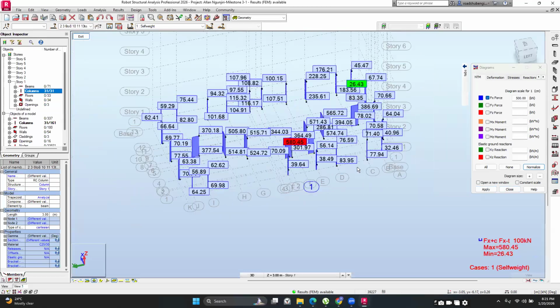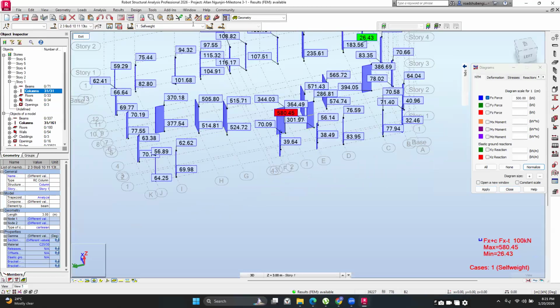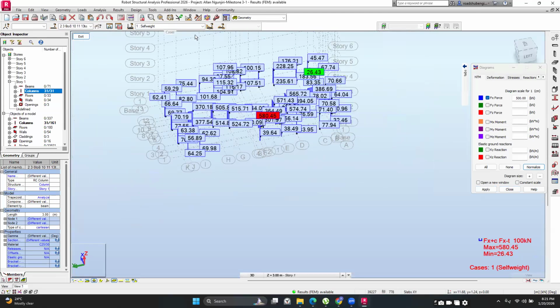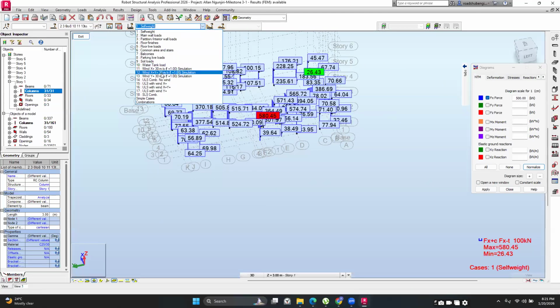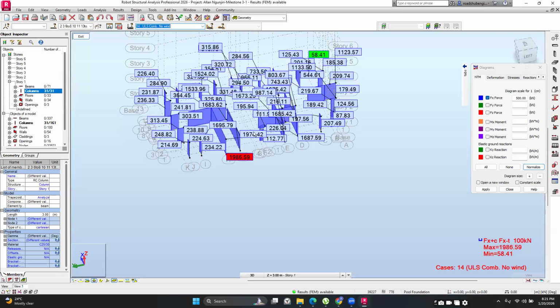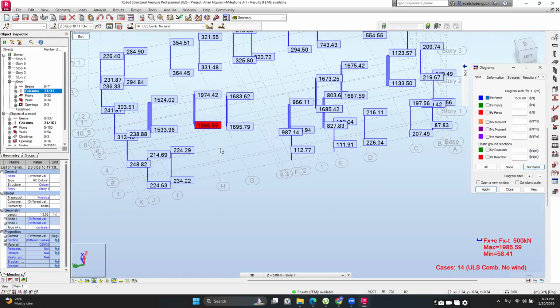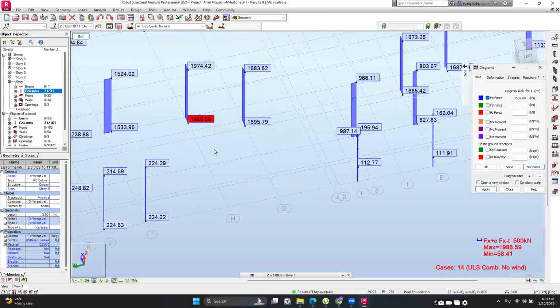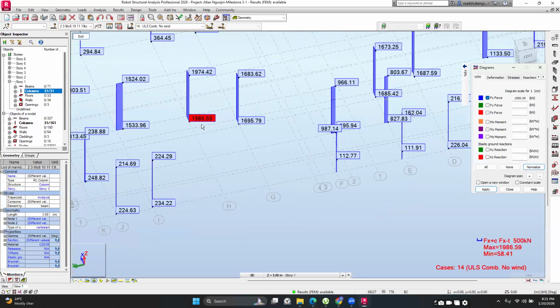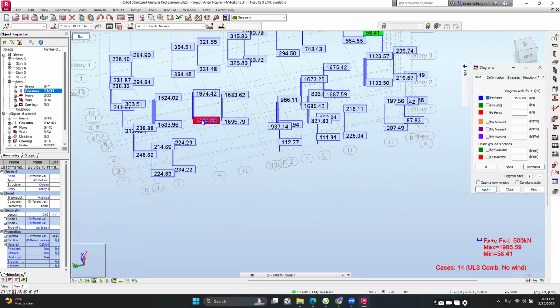Remember, the results displayed here are always case sensitive. So for you to see the worst case scenarios, you need to select one of the ULS combinations. At this point, you're just interested in identifying the worst or the most loaded column. So I'll just go with the ULS combination. And then once you click on apply, you can see the loads have increased significantly. So now you can see that we have loads in the regions of 1900 or almost 2000 kilonewtons.